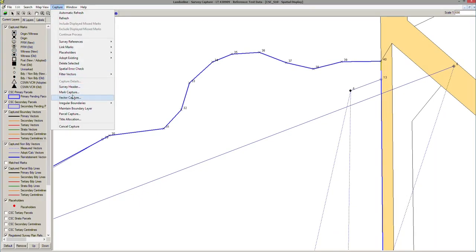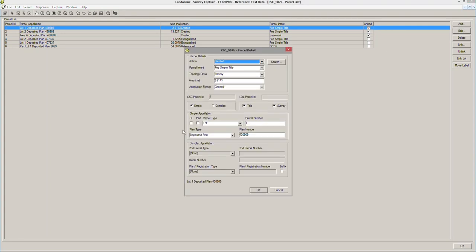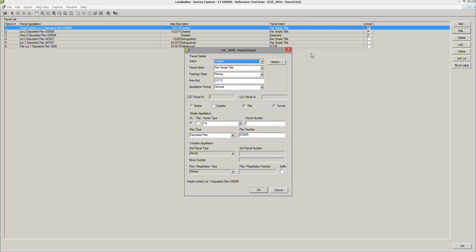It is possible that you'll also need to make some minor changes to the parcel capture if you have a height limited lot, area or section, or if you have an area of erosion. We don't have any of these in this survey, but we'll quickly demonstrate what you need to change. Under the Edit Parcel Details, you'll see the HL checkbox. If we click on that and click OK, that changes the appellation to Height Limited Lot 1. The other case is if you have an area of erosion. Rather than setting it to Hydro, you'll select the parcel intent of erosion.